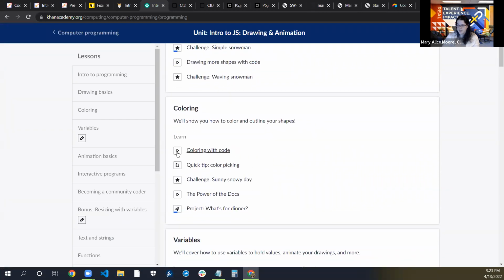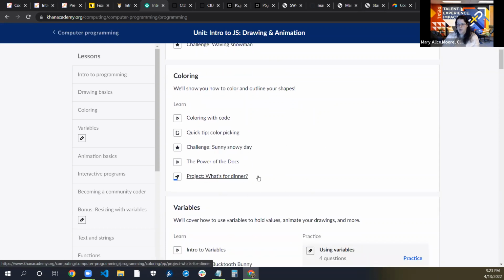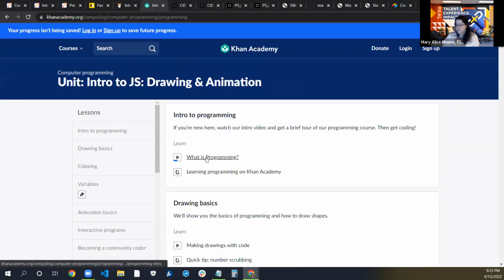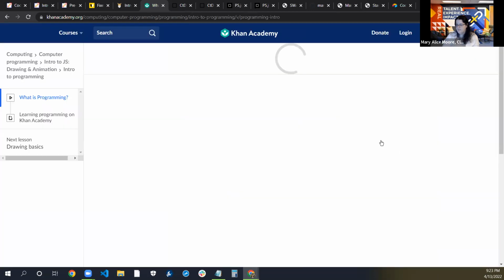So anything with a little play button is going to be a talk through. Anything with a star that says challenge is going to be a challenge where you're going to be writing some code, and they do give you little tips and hints through those challenges. And then they also have the projects where you're combining a lot of the concepts that you learned previously in the tutorial. So let's just take a quick look at what these look like to get an idea.